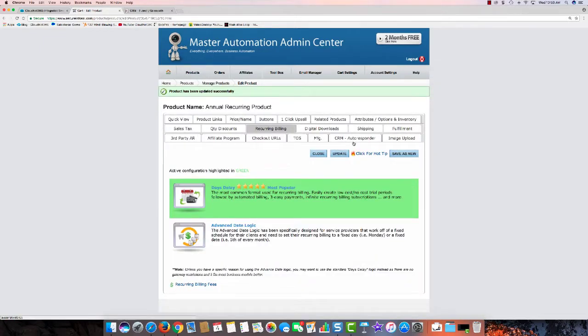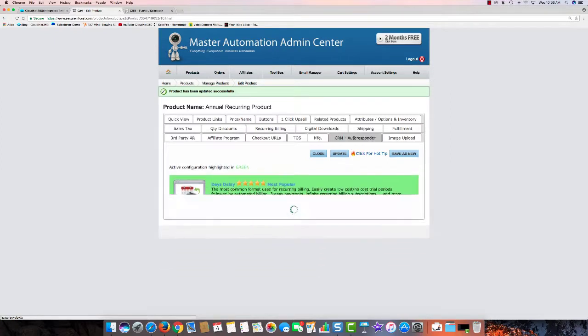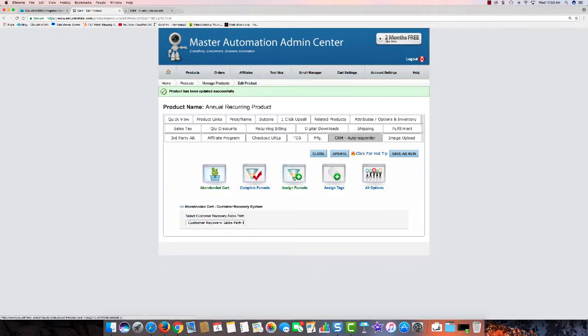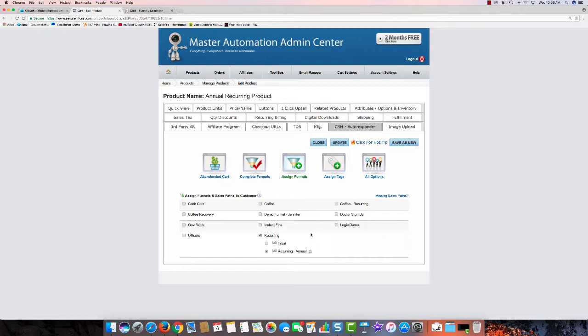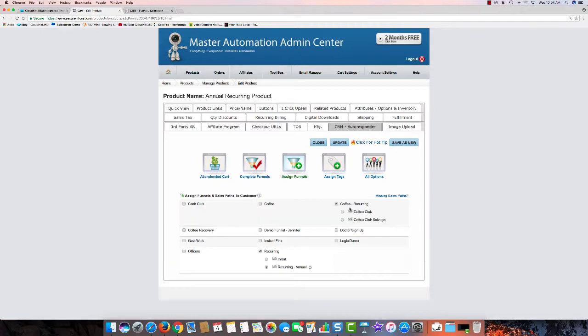And now to make the final connection, I'm going to come into the CRM tab, and when someone buys this, I want to assign this funnel to them. Okay, I want to assign the recurring annual because this is going to give them the notification. But because they're buying my product, I'm going to put them in the coffee club, and I'm going to assign them to this sales path as well. And the reason I'm doing 2 sales paths, I could do 1, but this way I can use this annual recurring sales path for a whole bunch of different products because I assign them to 2 different sales paths at the same time with 1 action.